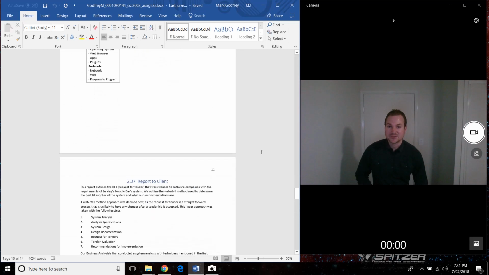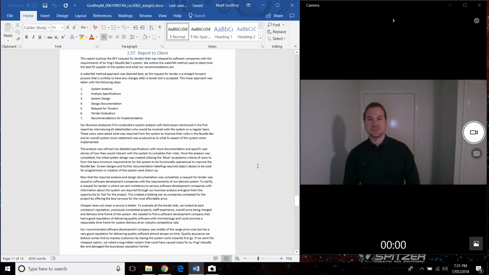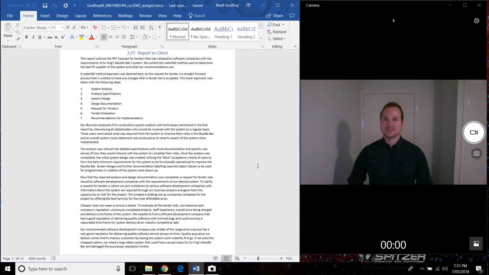Now, following this, we have our report to yourself where we highlight how we went about choosing a supplier for the software development of the system. We did this by gathering all the analysis. We put that analysis into a system design with proper documentation. We then put that documentation out there with a request to tender. This is where all these software development companies see our design, come up with their own approaches. They have a bidding war with each other.